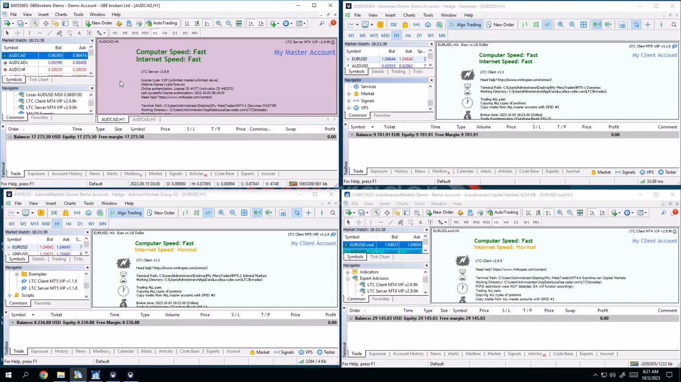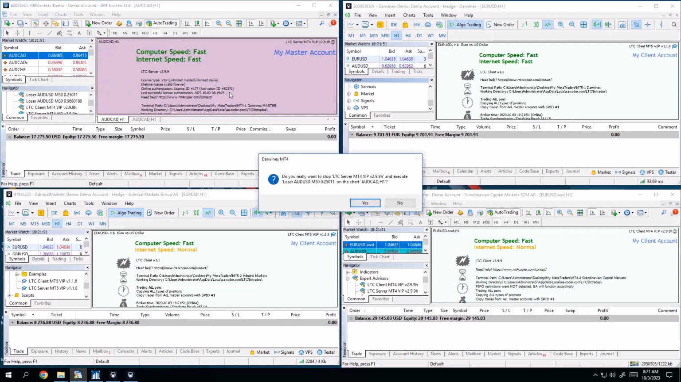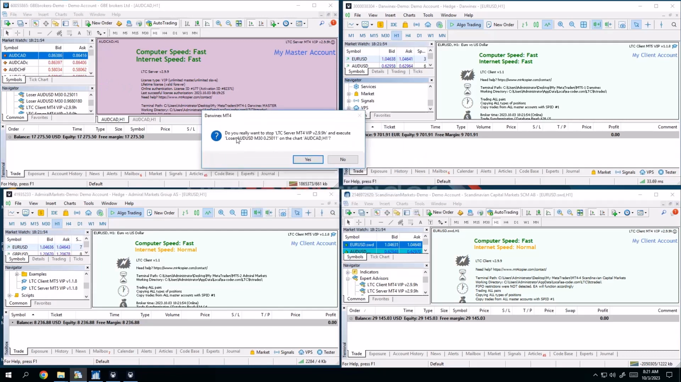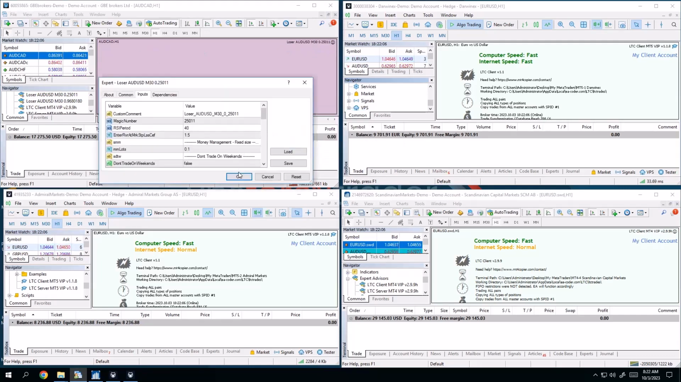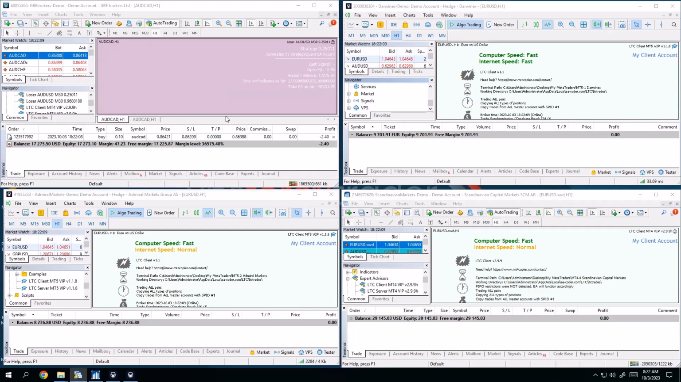A lot of people ask me this question because of how MetaTrader is structured to work with expert advisors. See what is happening. If I try to attach, let's say, this EA on the chart, it immediately asks me, do you want to stop Local Trade Copier server and execute this particular Aussie dollar EA, whatever the name is. And if I say yes, look what's happening. Instead, it will open that EA and remove the Local Trade Copier server EA, as you can see.